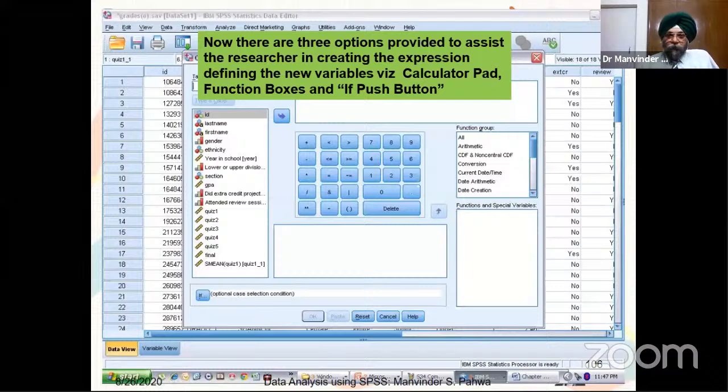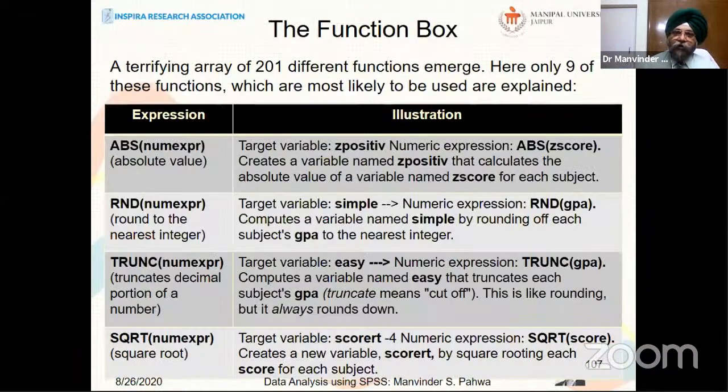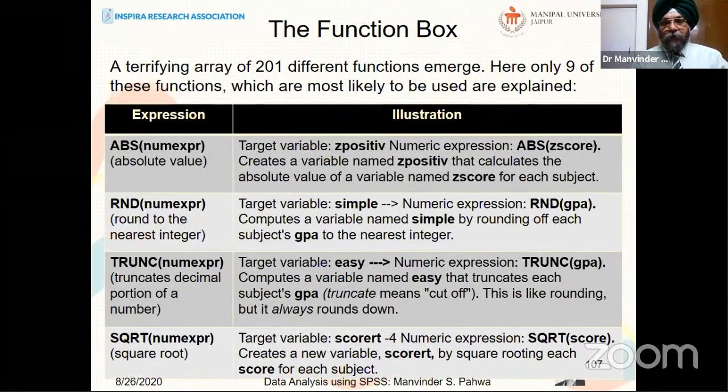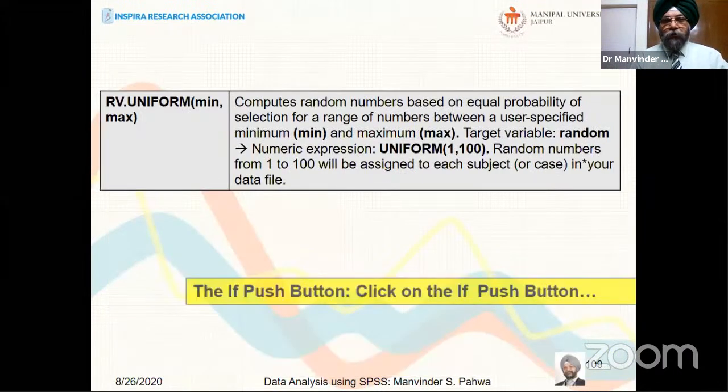So this is a gist of the functions which can be used. ABS is there, RND is there, TRUNC, SQRT. All these functions are there where you can use. It actually comprises 201 different functions. I have only given 9 functions here. Most of these are mathematical functions. Normal distributions can be calculated, or a random number can be calculated. Natural log is there, Log 10 is also there. Exponential is given. So likewise.